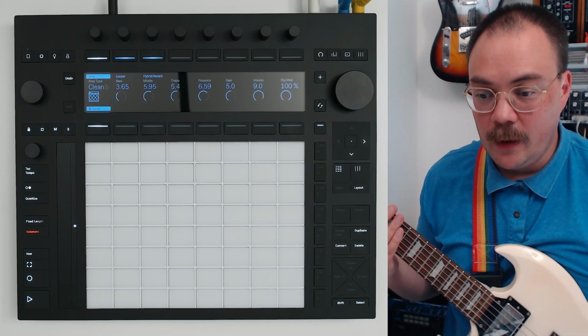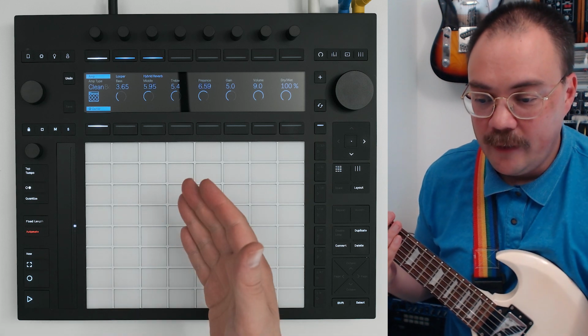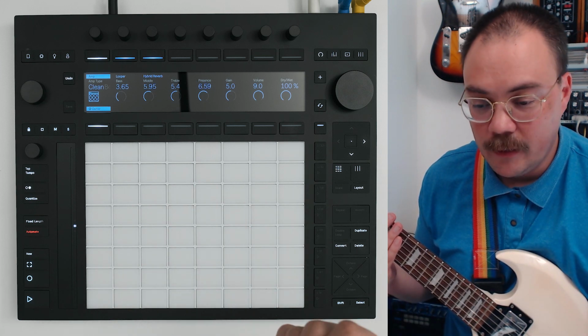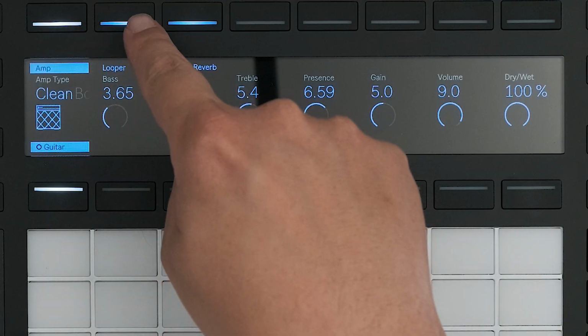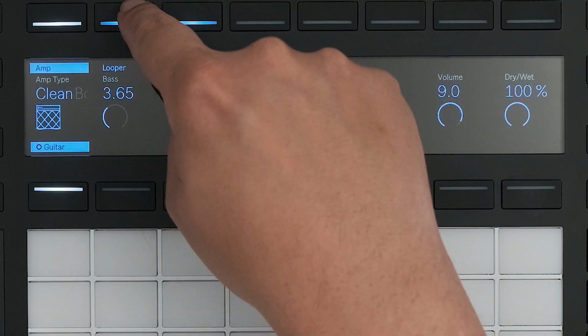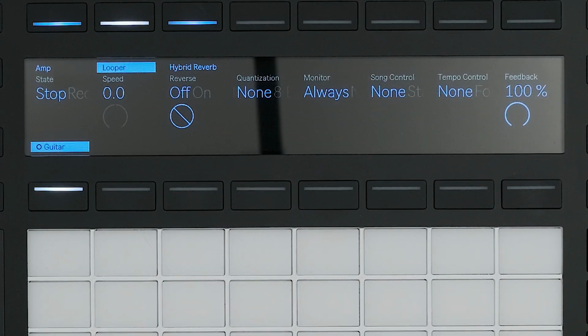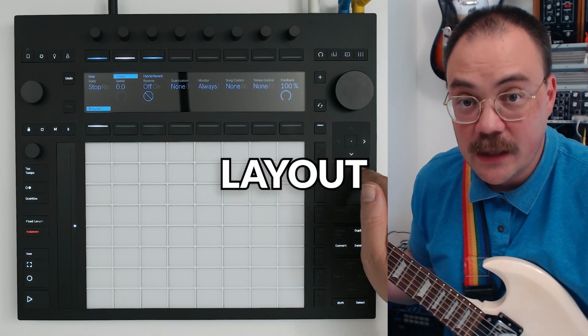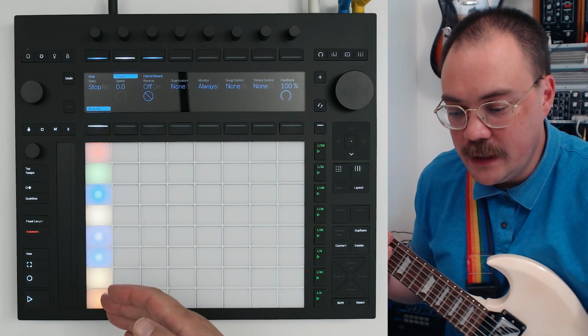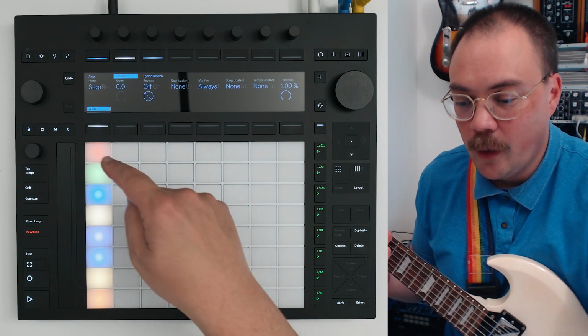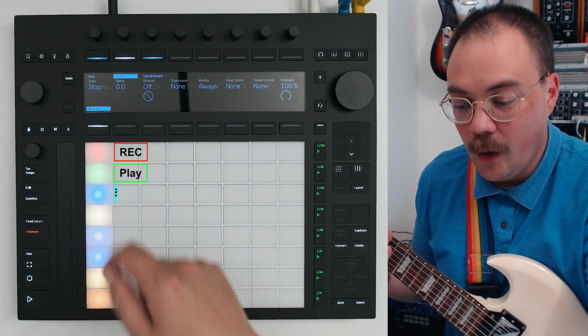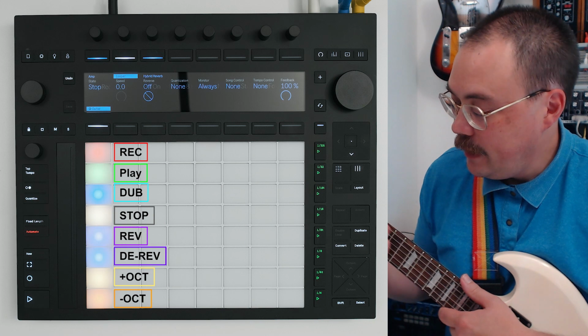All right, so we've jumped on over to the Ableton Push 3, and I've opened up the set that I just transferred over. We have the amp and the looper and the hybrid reverb. So I'm going to click on the looper, and of course you can't see anything right now, it's because I have to change the layout. And now you can see all the clips that we made before with the recording, the play, overdub, and so on. So now it sounds like this.